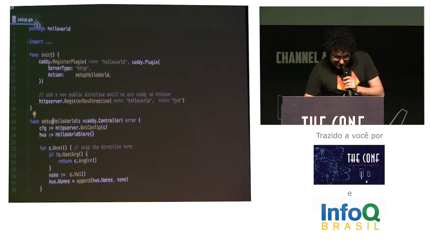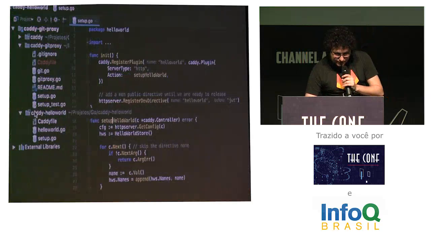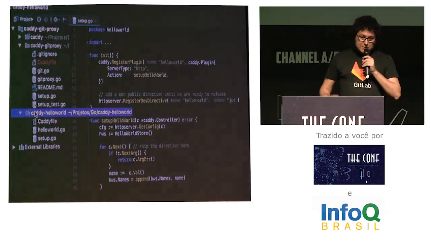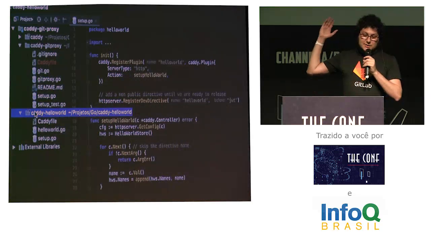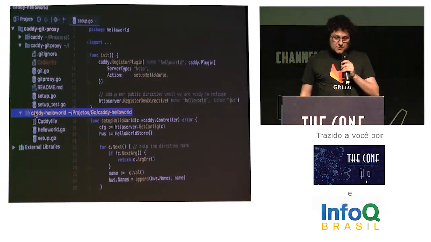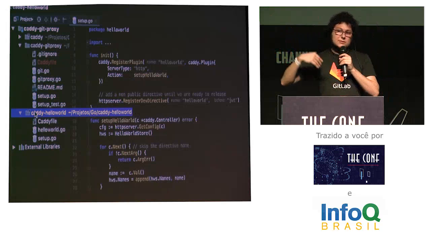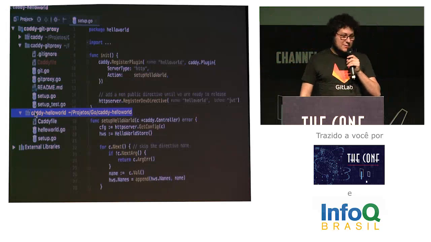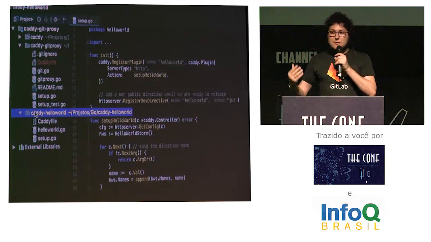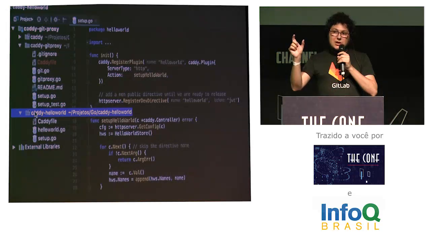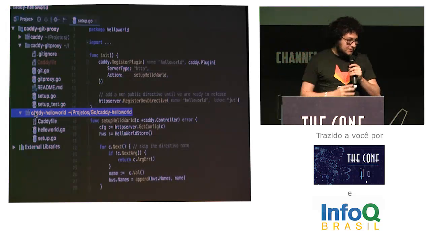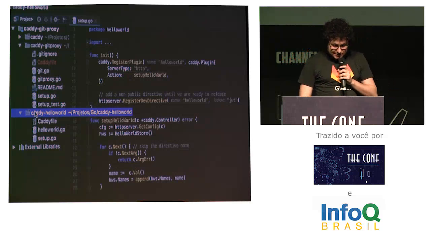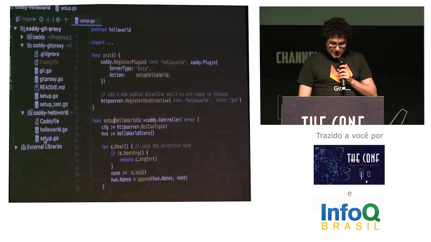Let me explain first what I did here. So this is my plugin folder. I name it Caddy Hello World. I'm going to implement a Hello World application on the web server, and it will accept the name that it will say hello to as a parameter in the configuration. Okay, so I have the setup file. It has the init function.